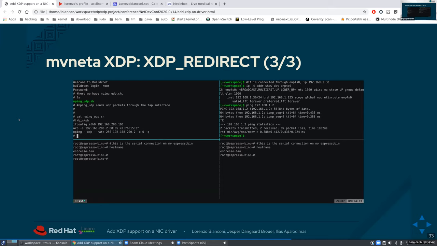Okay. On the ESPRESSObin hypervisor, let's start the XDP redirect BPF sample available in the kernel source tree, and XDP redirect will be used to redirect the traffic from the tap interface to the mvneta device.